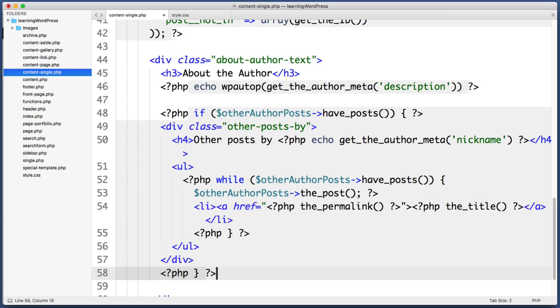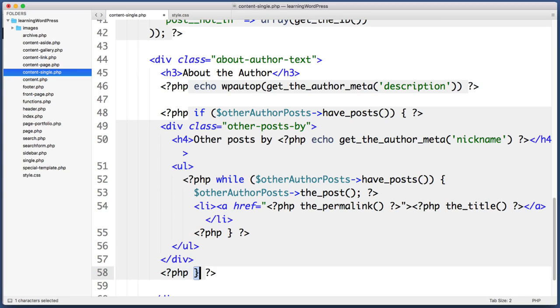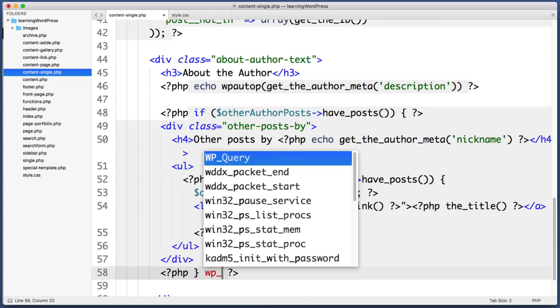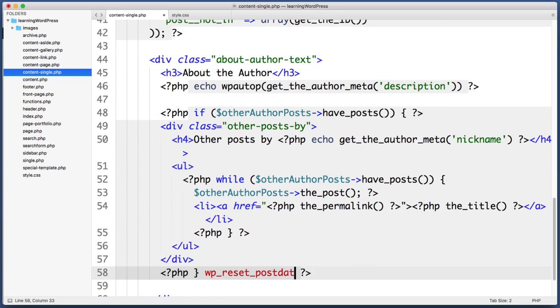Also, once we're done using our custom query, it's a good practice to reset the WordPress post data back to the natural state that it was in before our custom query overrode it. So remember that typically WordPress decides which data to query based on the current URL, not our own custom query. So to reset the post data back to normal, after this closing curly bracket, while we are still in PHP, we can simply run a function named wp reset post data.